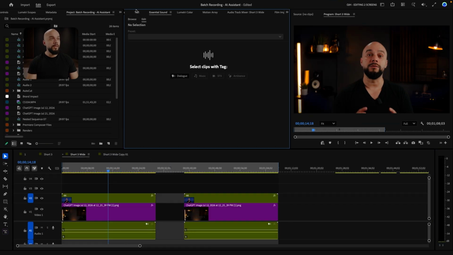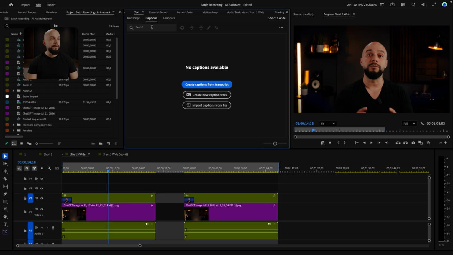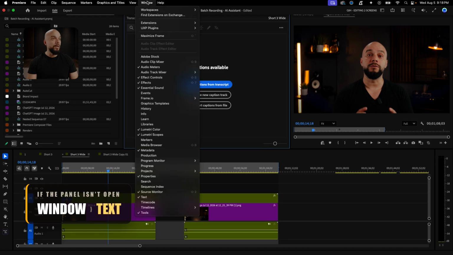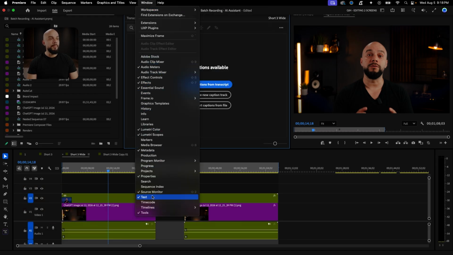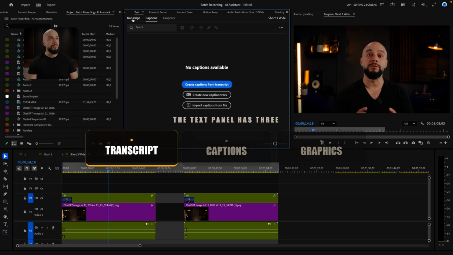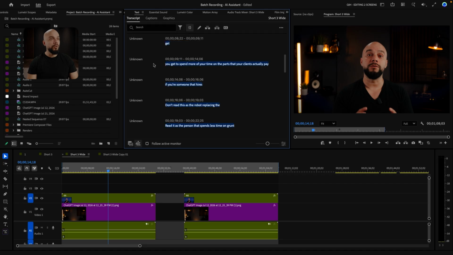So we're gonna go into the text panel right here. And if it's not open for you in your program, then you could run up to the main menu or taskbar, go to window, and then you're gonna go down to text, and it's gonna be unchecked if you don't see it. So go ahead and check it, click on that, and it's gonna bring this box right here. Now, there's three different options: transcript, captions, and graphics. So we're gonna go to transcript.